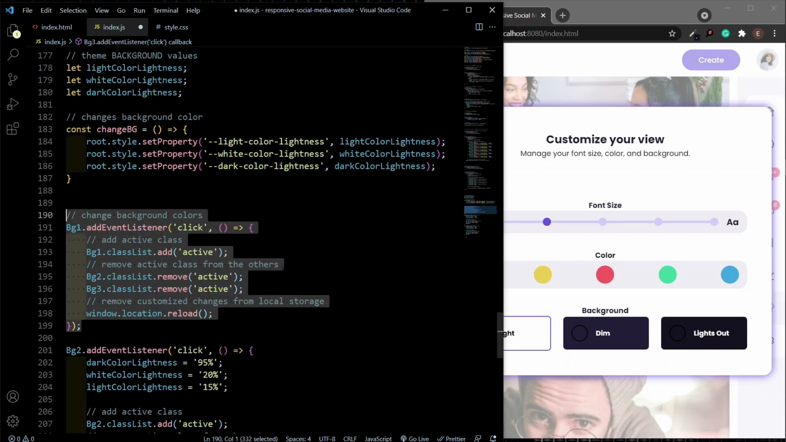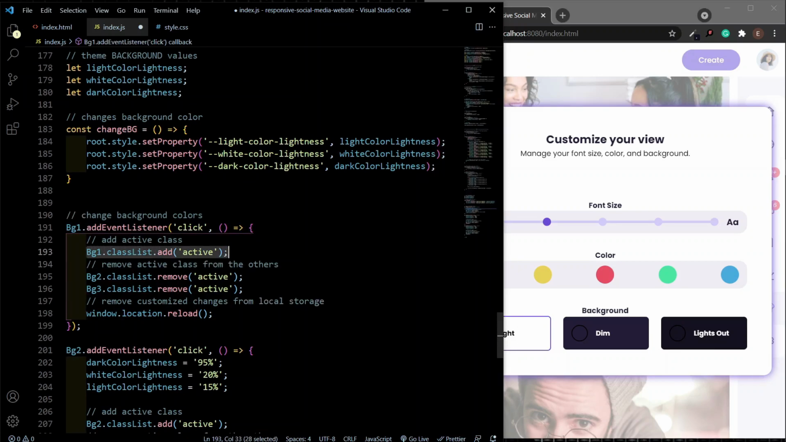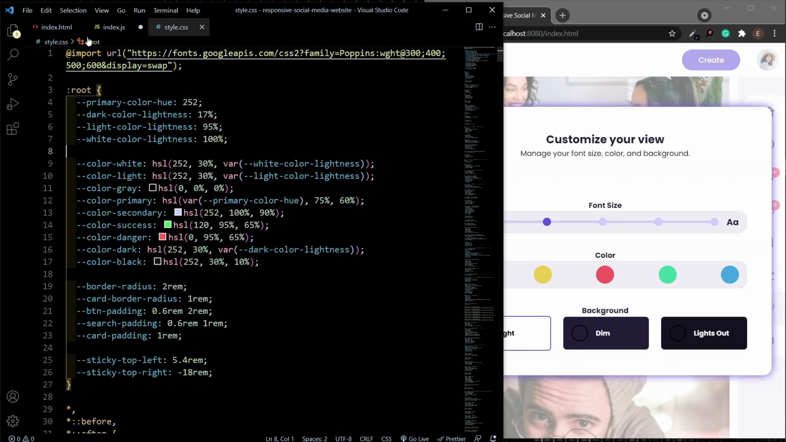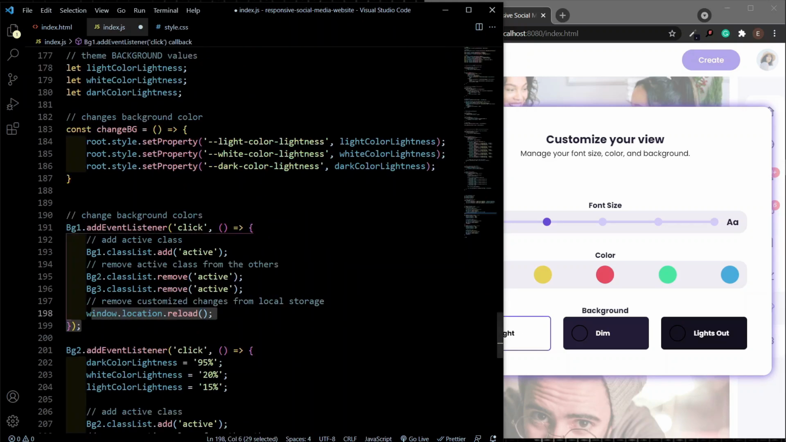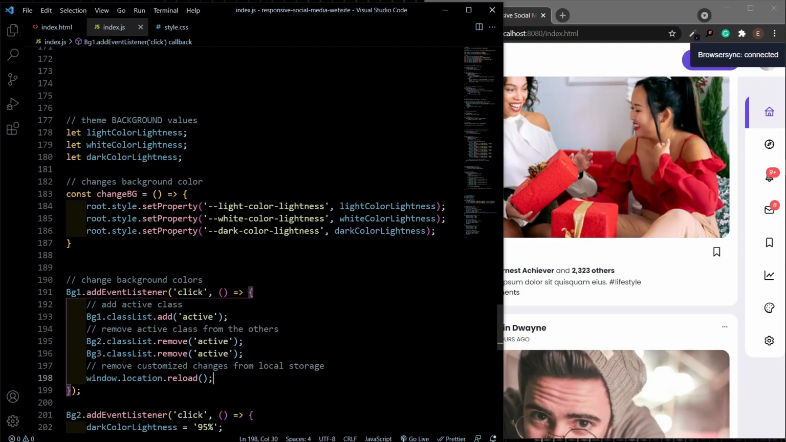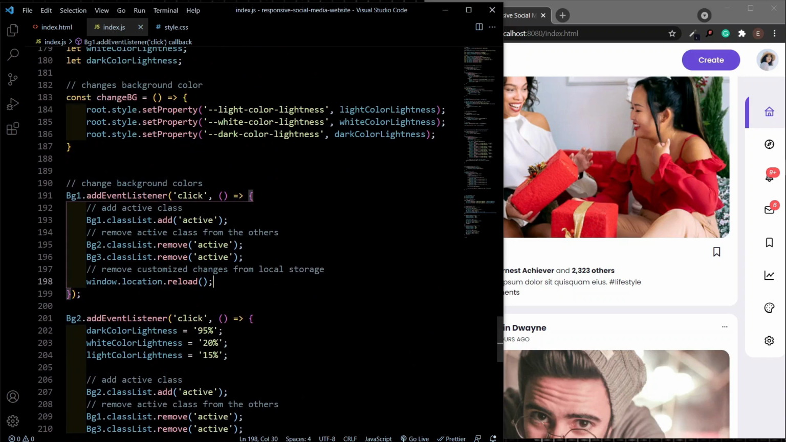And then for the first one, which is this, I'm going to add the active class and then remove the active classes from the other two. And then I'm just going to reload the page, because all the CSS values are the default values for this. So to keep this, I'll just reload the page. That is all for changing the backgrounds. So let's try that.